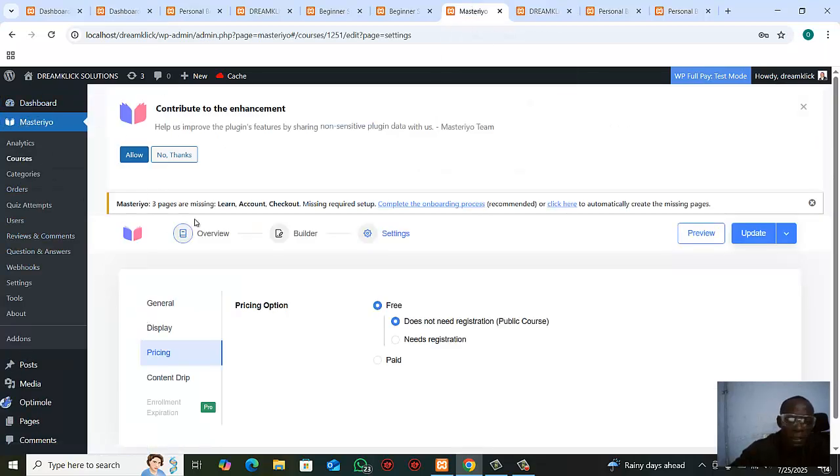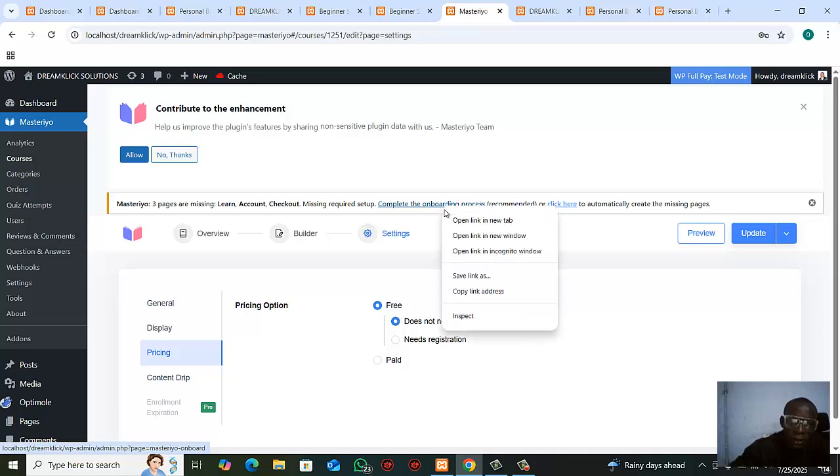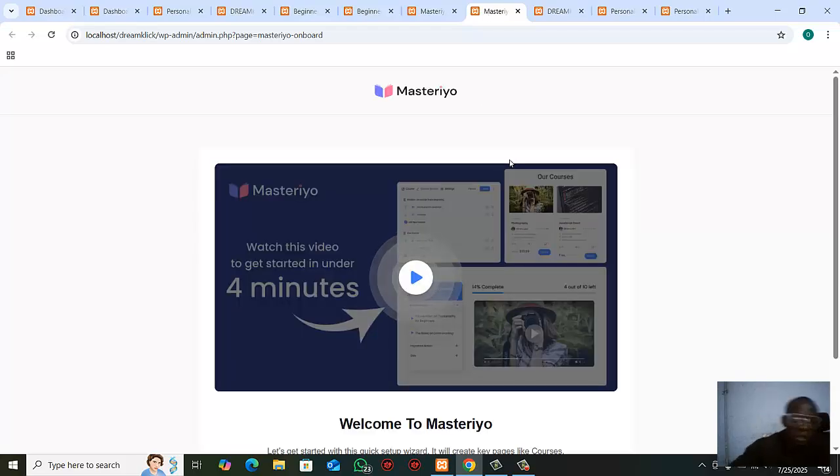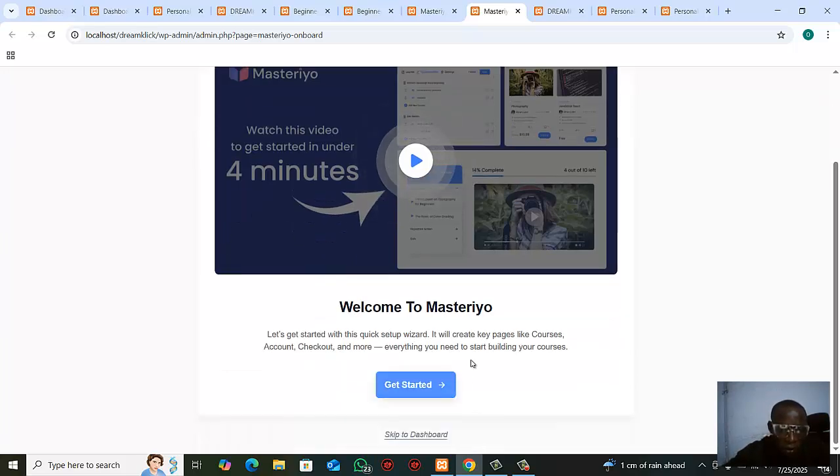Now if we open this, they are telling us why this is not working. It says 3 pages are missing: learn, account, checkout. Missing required setup, complete the onboarding process. So let's click on this and complete the onboarding process. There are some things that we skipped, so it shows that we have not finished the setup. Let's say get started.